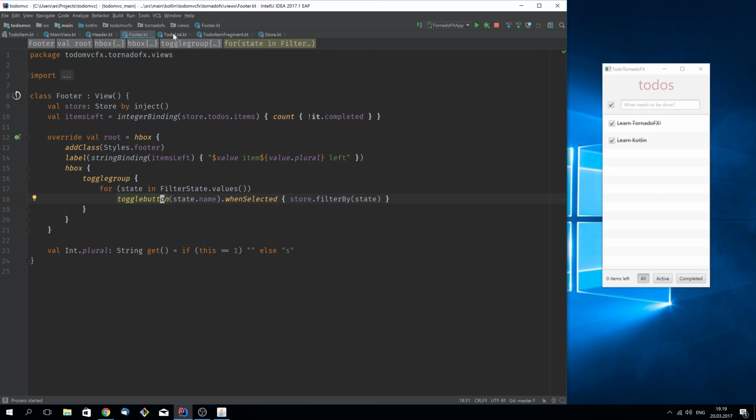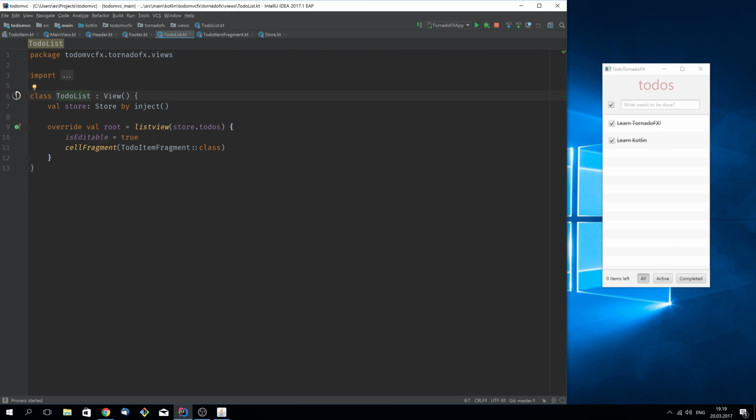So let's have a look at the to-do list. That's this piece right here. That's a list view, and it's very simple. As you can see, this list view is configured with the filtered items, the sorted filtered items from the store. That's why we inject it right here. So whenever this filtering predicate changes, the list view will be automatically updated.